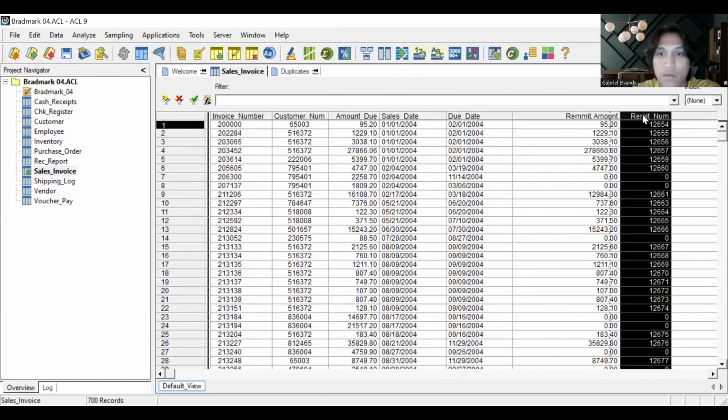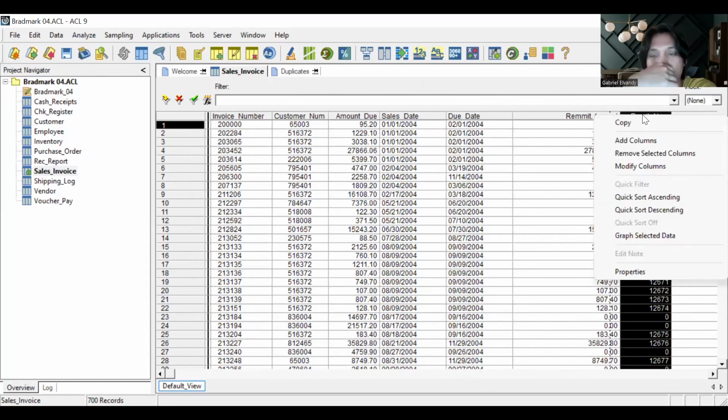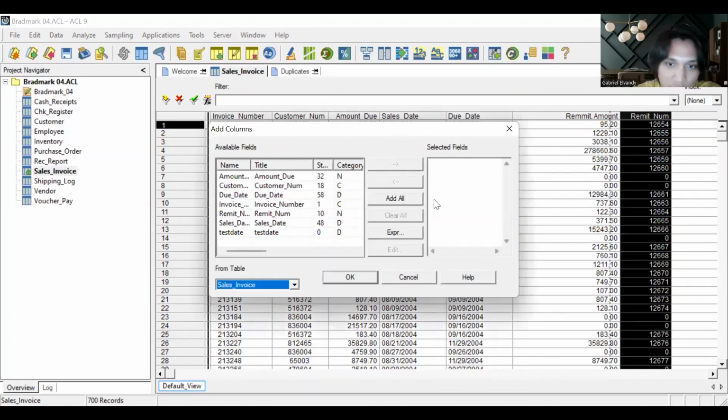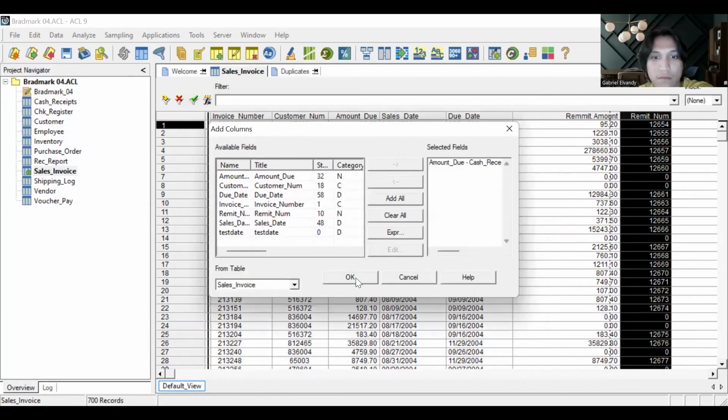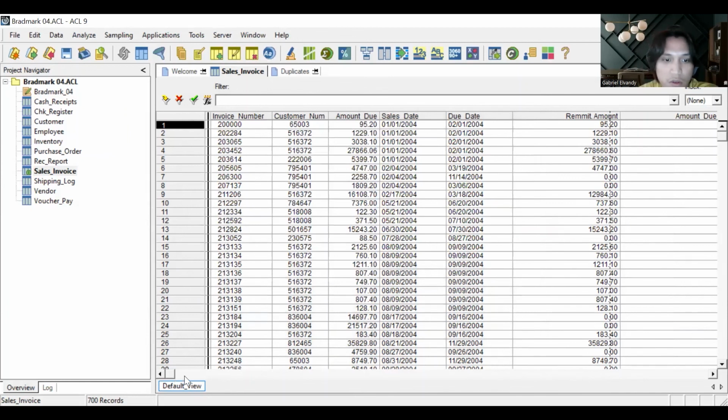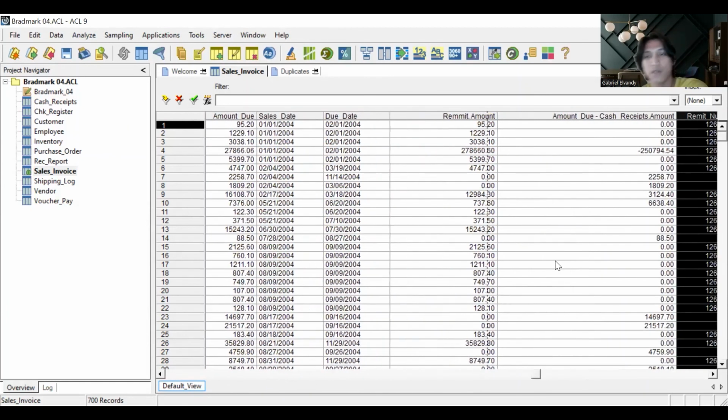And then another one, we will try to subtract the remittance amount from the amount due to see whether there is any fraud that could be detected. We could do that by adding another column, and then we will use the expression. We will choose the amount due, and then subtract the cash receipt amount. And then we click OK. So here we can see the result.